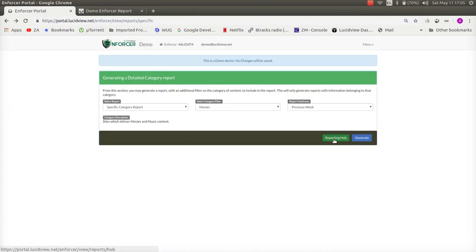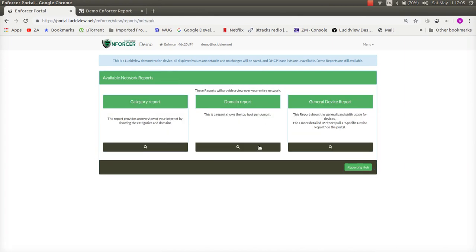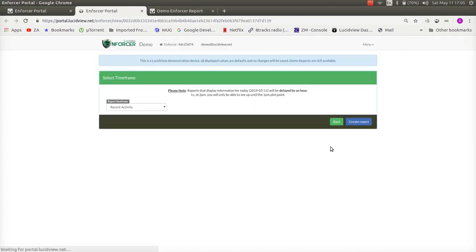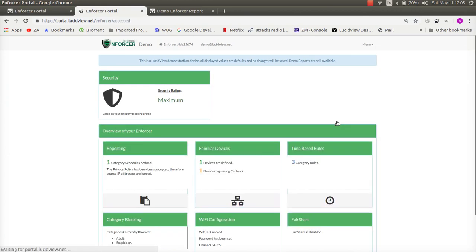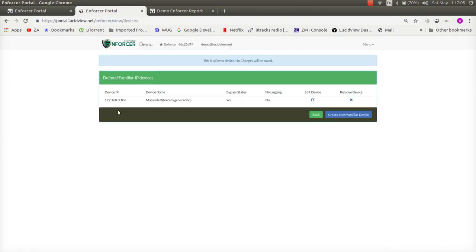So let's go back to the reporting hub. What we could also do is say, show me a general device report. But before I show you the general device report, I want to set up familiar devices over here. A client does have the ability to log in and add as many familiar names as they want. Now, this is a demo device, so some of the data is a little bit fake, but it gives you the idea of what's going on.